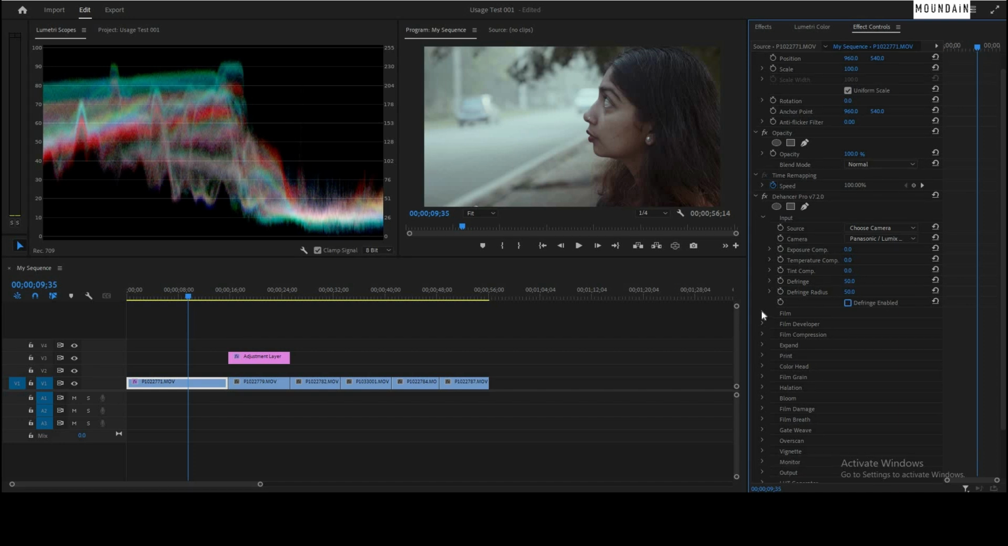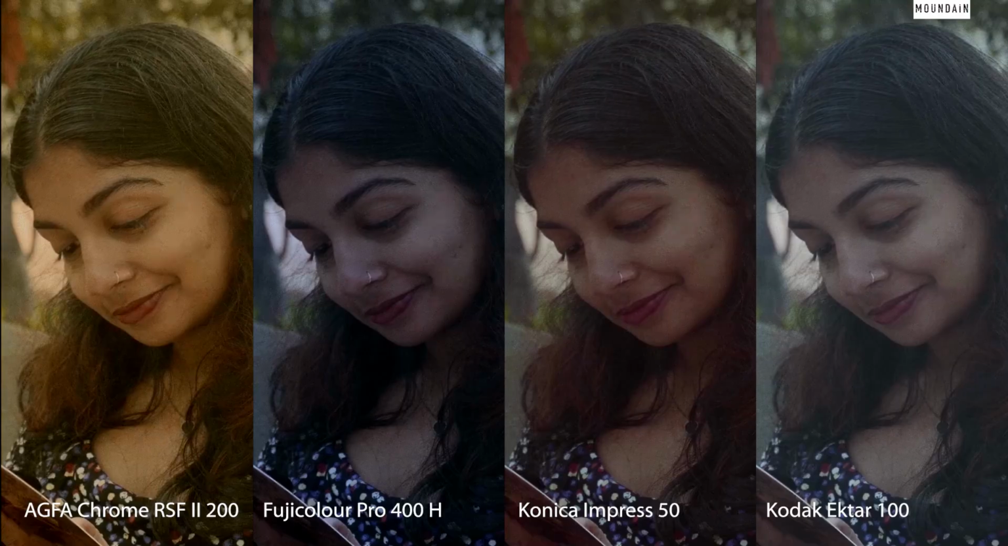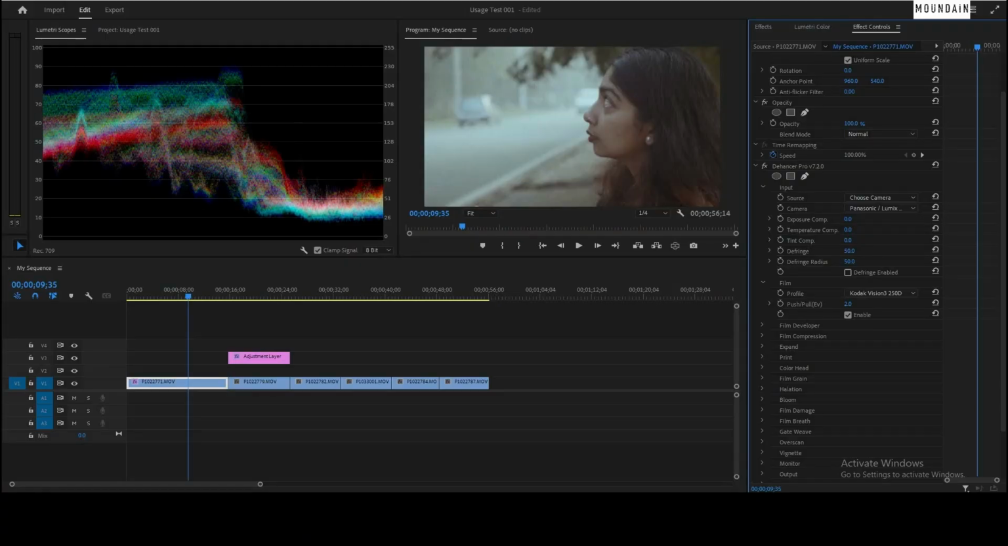Next most important setting is the film. I can make my video look like any of this film. I can also push or pull the exposure to give it more contrast or less contrast.